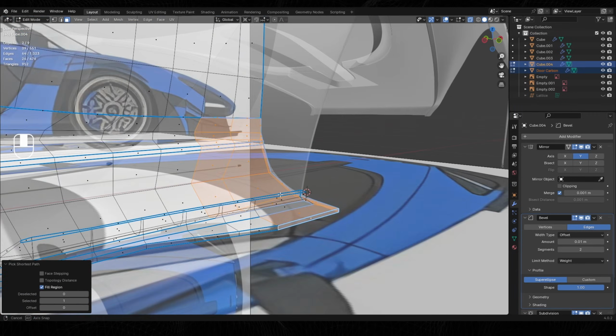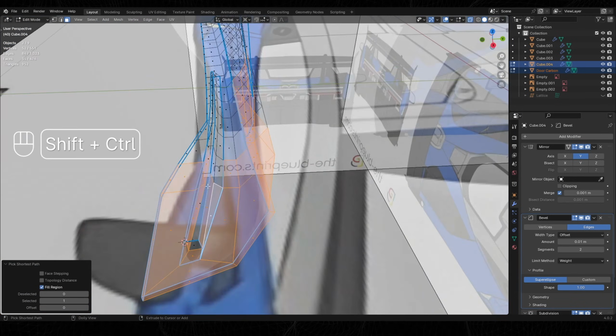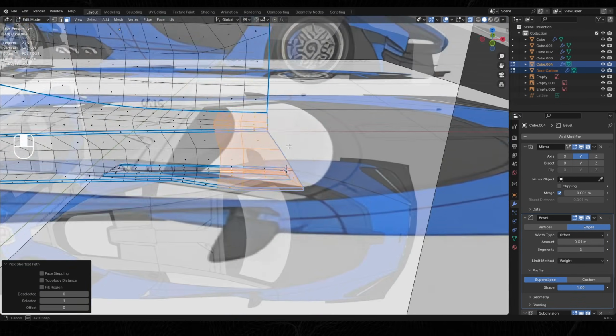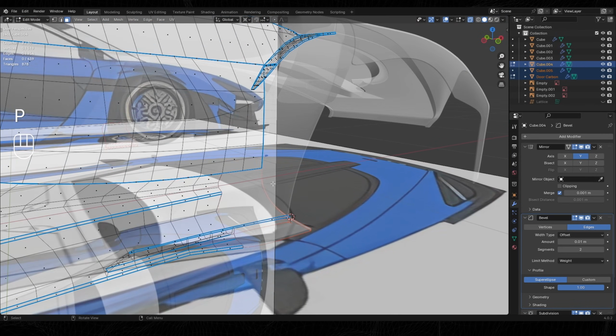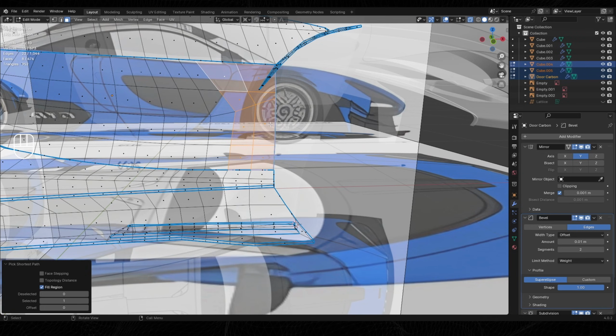Next, separate these sections into new objects, since we'll need to work with them separately. One will be this part of the miniskirt, and the other will be the section we just outlined.